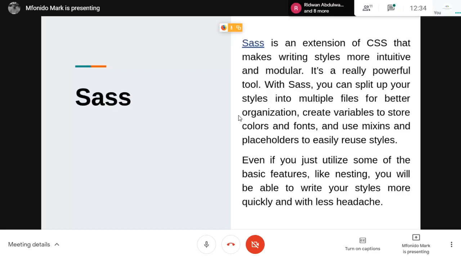Now, SAS. SAS is an extension of CSS that makes writing styles more intuitive and modular. It's a really powerful tool. With SAS, you can split up your styles into multiple files for better organization, create variables to store colors and fonts, and use mixins and placeholders to easily reuse styles. Even if you just utilize some of the basic features like nesting, you will be able to write your styles more quickly with fewer headaches. So SAS is just a way of helping you write your CSS easier.